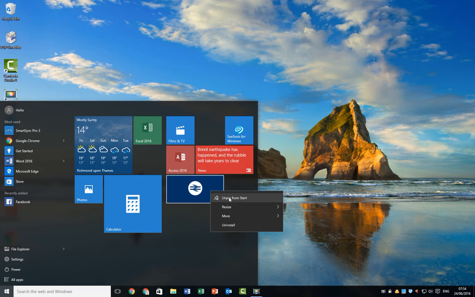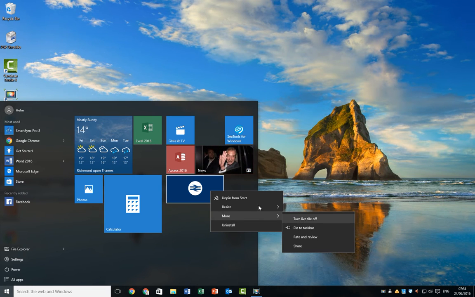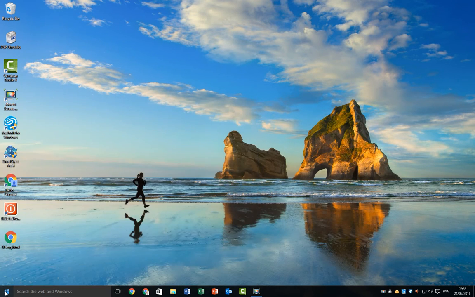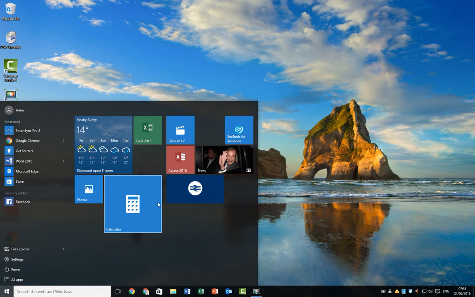There's no live tile option or anything on that one. Actually, it says turn live tile off, but it doesn't seem to. Just go reopen it. Maybe on this one, once I set the home and the destination within the National Rail Inquiries, you might find it shows some kind of updates there. But that's something you can just play with anyway.